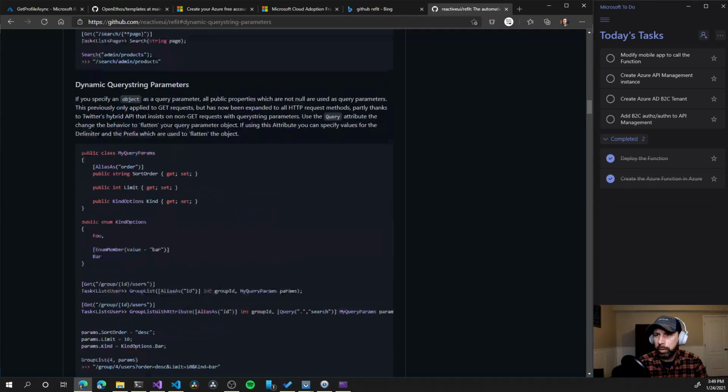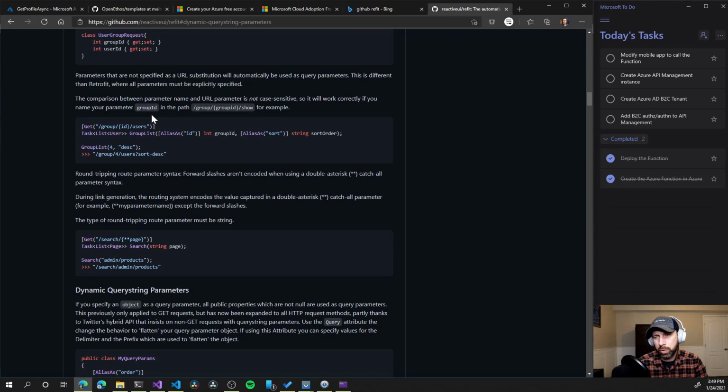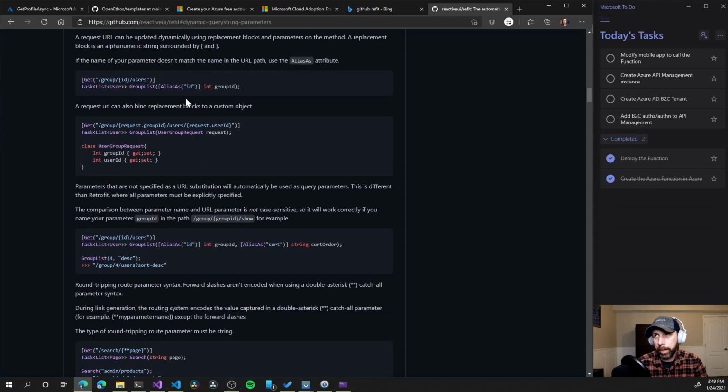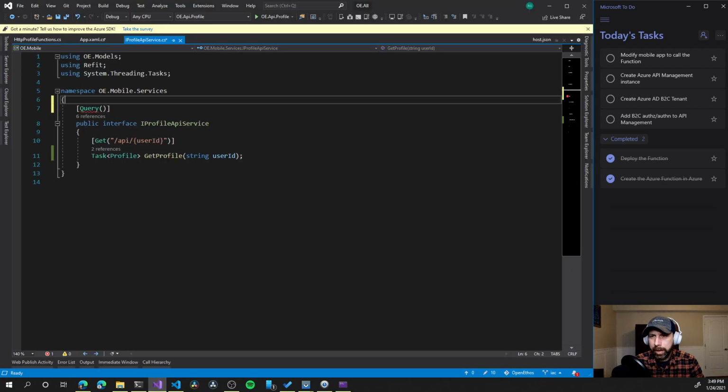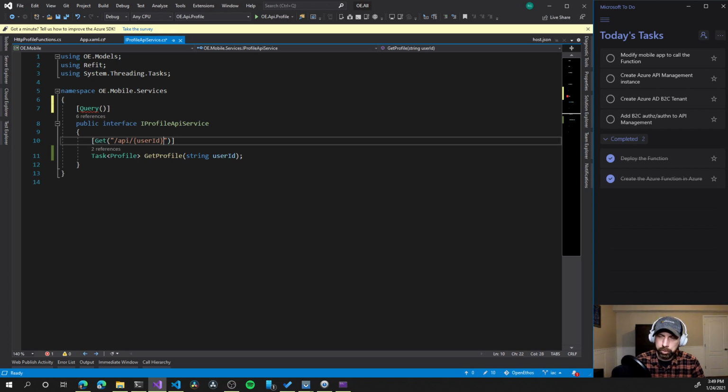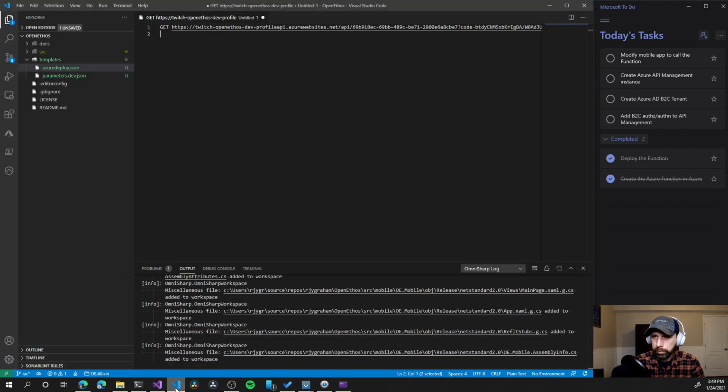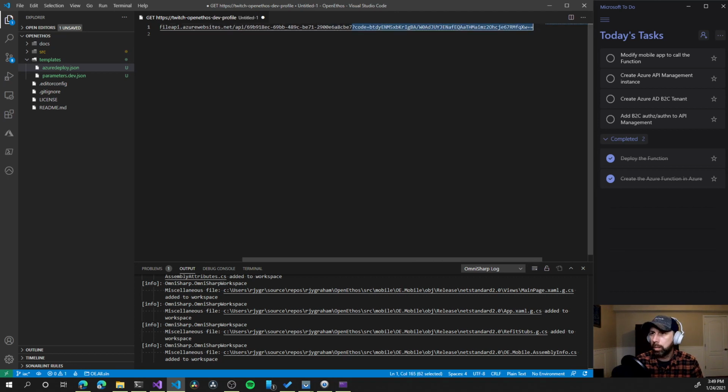You know what I feel like doing? Because this is going to be temporary, because we're going to place API management in front of the Azure function, I don't want to spend a lot of time on that. So I'm going to actually cheat here. We're just going to do this, and then we'll go back and pull this out.